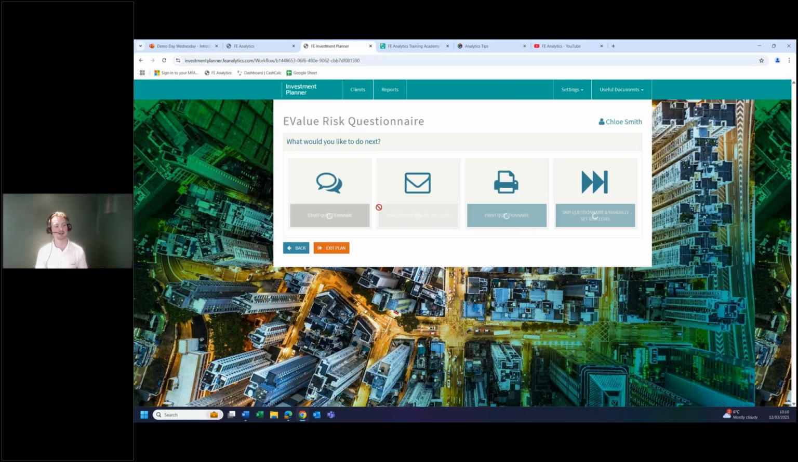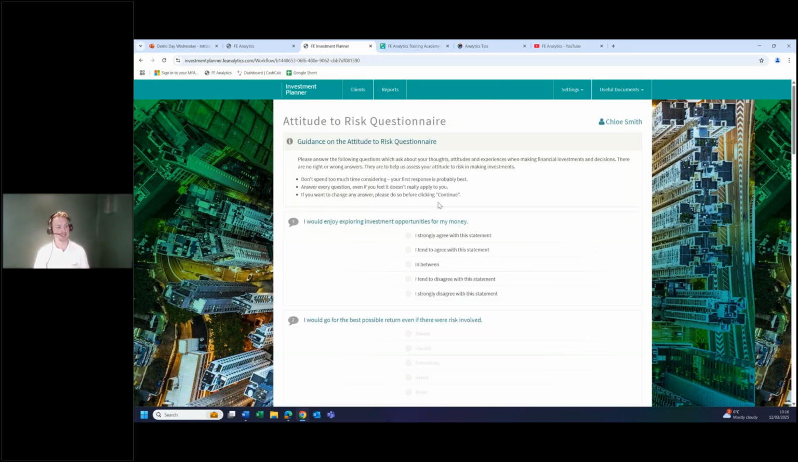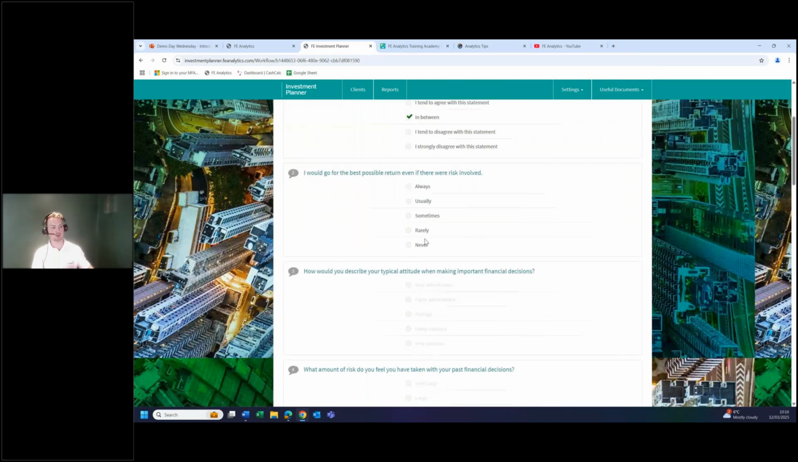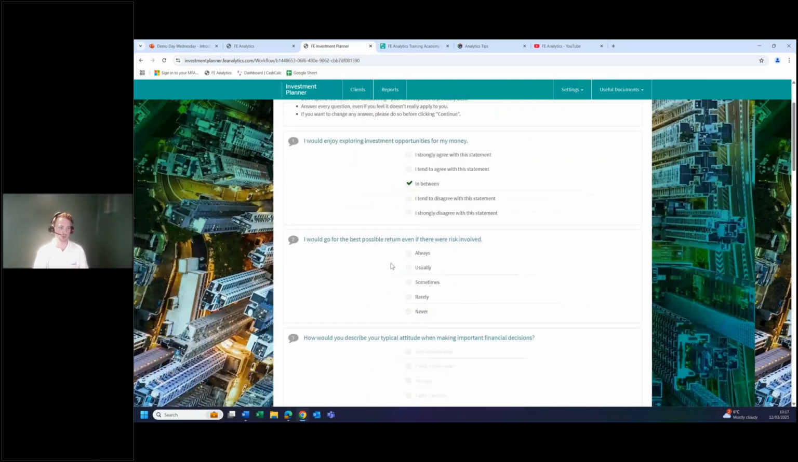But for now, I'll just very quickly start the questionnaire and show you these 13 questions. They're all fairly standard tests. For now, I'm just going to come in and say somewhere in between. So these are just 13 questions, understanding a little bit more about the client using a standard attitude to risk, because I'm sure you're all familiar with it.